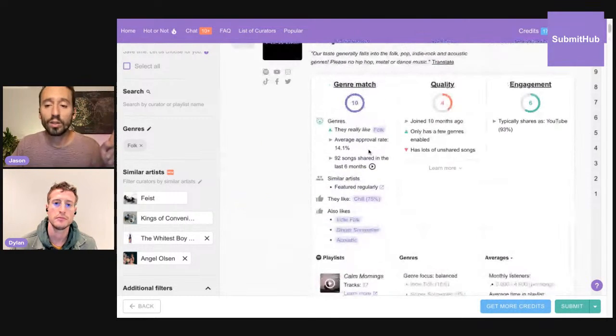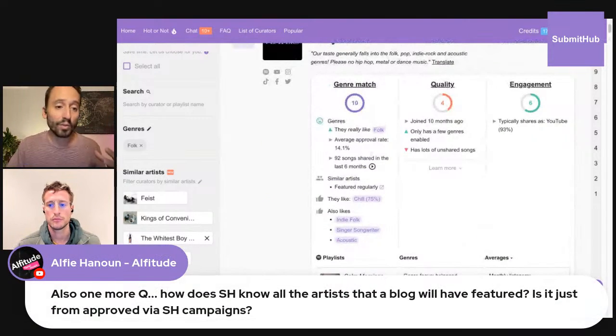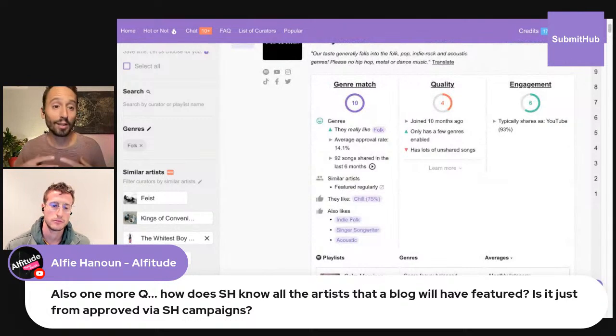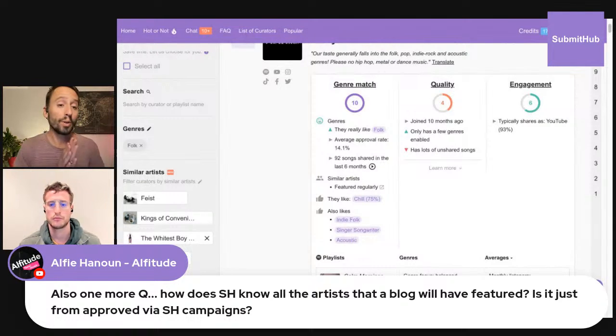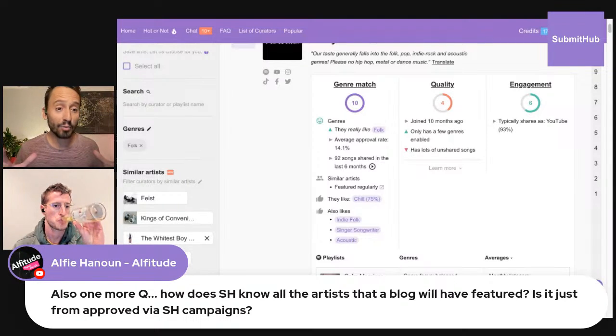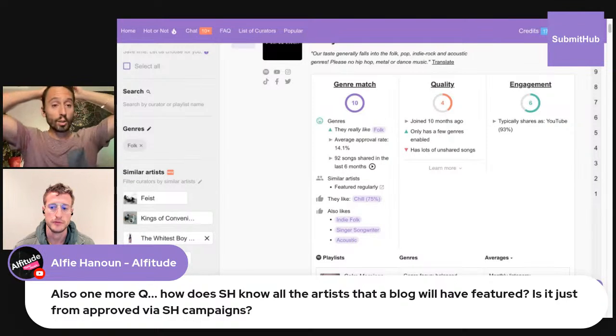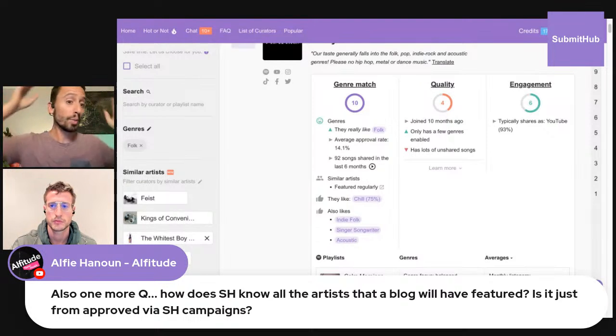So what I can do now is get a little bit into the ins and outs of this algorithm and the things that I'm taking into consideration. Alfie points out a really important thing. What do we do with blogs who don't necessarily have playlist data? And how do we know what they featured? So the most obvious and most available way is to look at your history on SubmitHub. In your case, Alfie, we've got a lot of history, which is great. This will be a little bit more difficult with a brand new playlister.